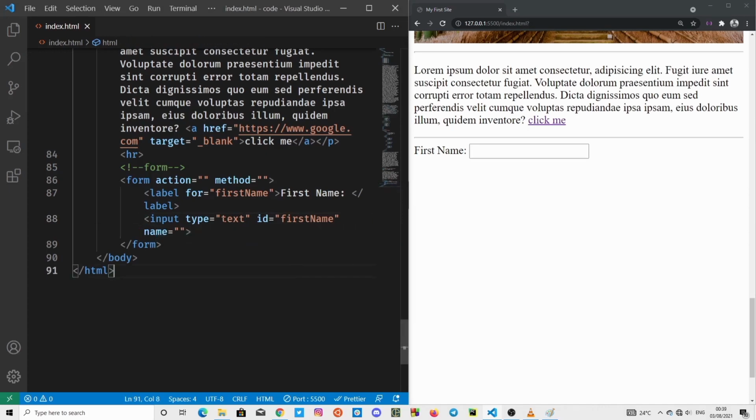Now also with the name, as I said, you have to specify the name of the input field, else this input field is not going to be submitted. So now let's think of something. We are going to give this input field f name. So this is the name of our input field, so first name, f name.